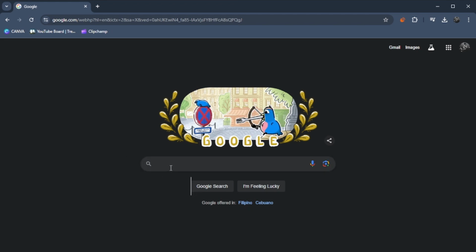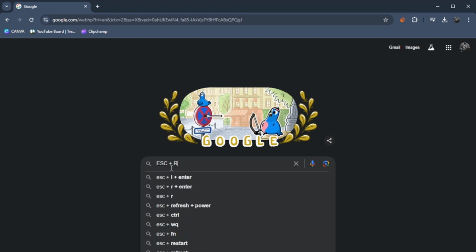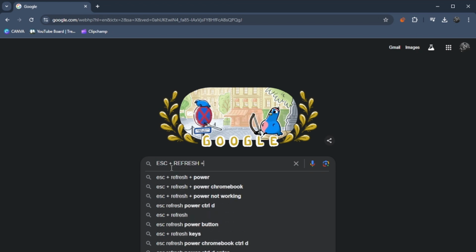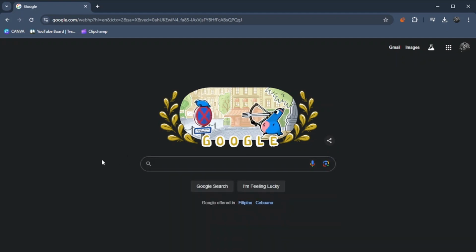To do that, just simply press Skip plus Refresh plus your power button. That's going to be all together. You need to press that. After that, you need to press Control D and then press Enter, then Space, and press Enter again.